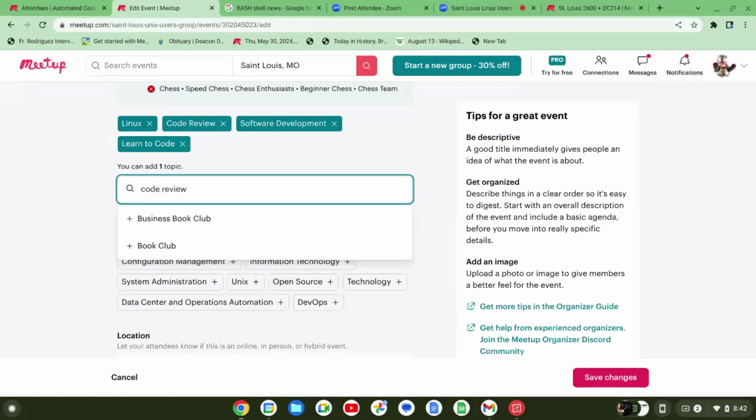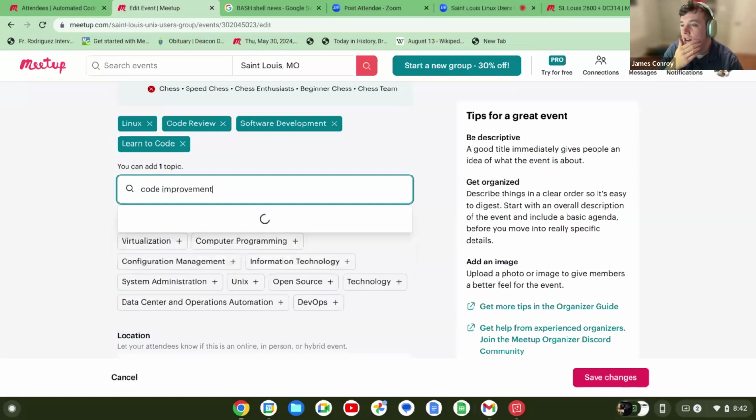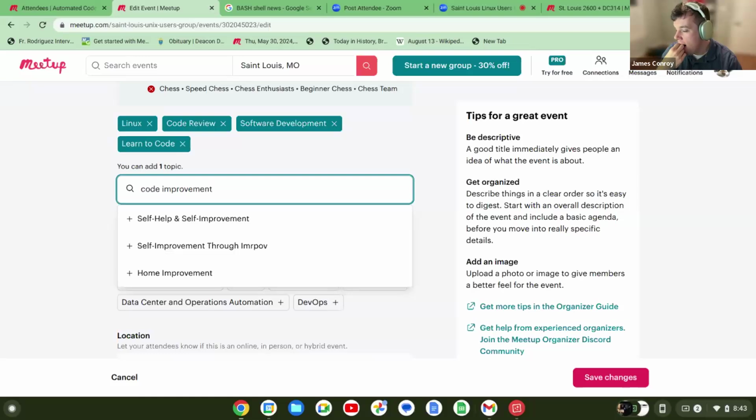A code review obviously is totally useless. I mean, code DevOps, improvement, maybe? Code improvement? I guarantee you there isn't a single person using Meetup that can even spell code review. Got home improvement, self-help. I saw information technology pop up there for a second.